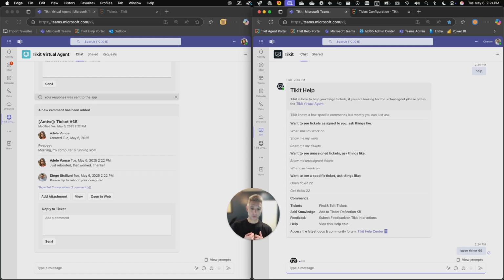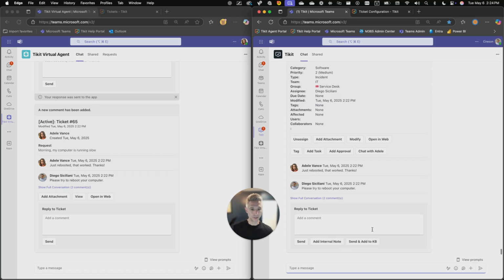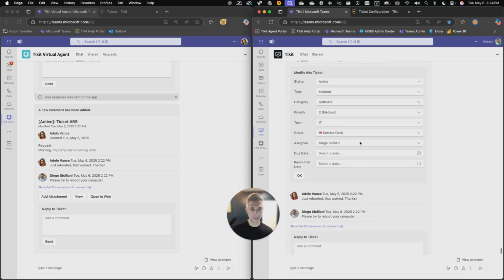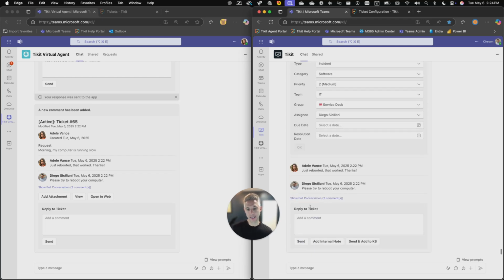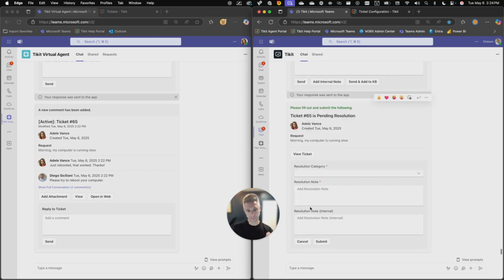Now, once he's ready to resolve a ticket, no matter how he gets there, he would modify that ticket and he would change the status to resolved here. Once he does that, he's going to get a confirmation that the status is going to change to resolve, but he's going to be asked to fill out what's called a resolution note. Now, this resolution note is the opportunity for the agent to properly categorize and provide a resolution reason to the end user. So here's the resolution category.